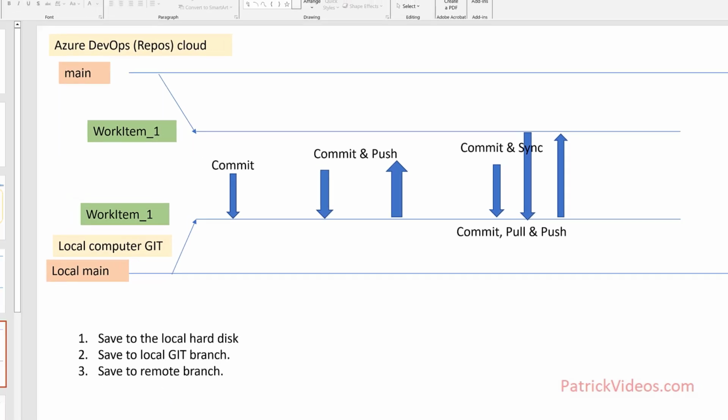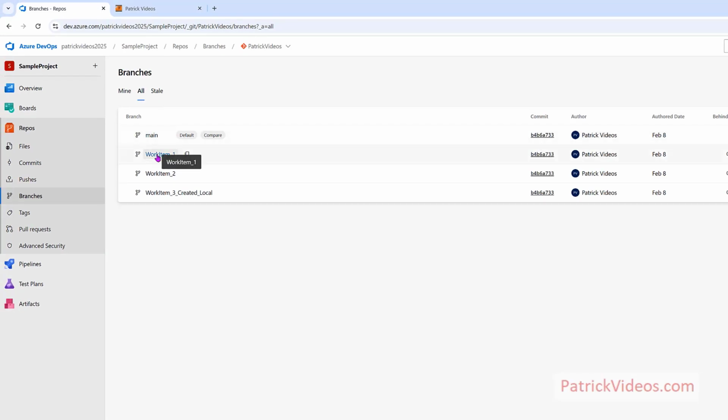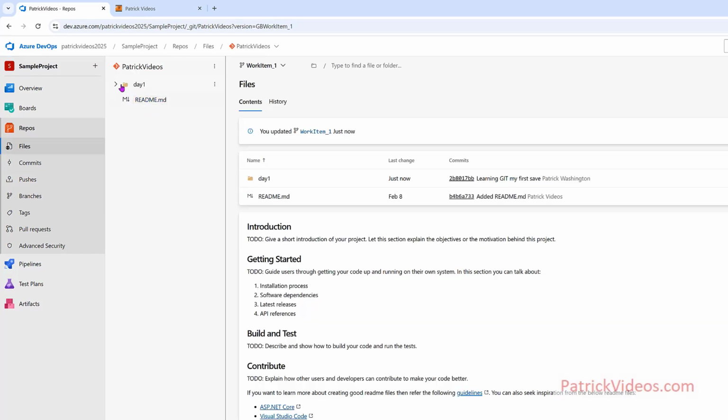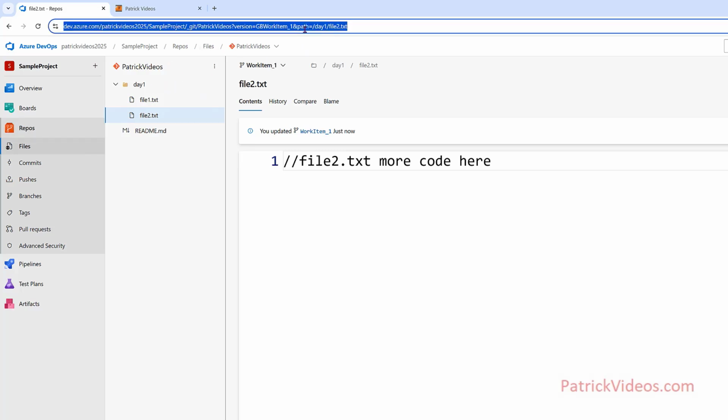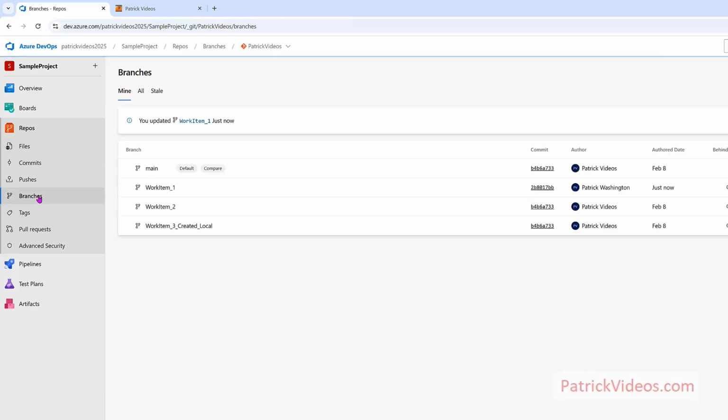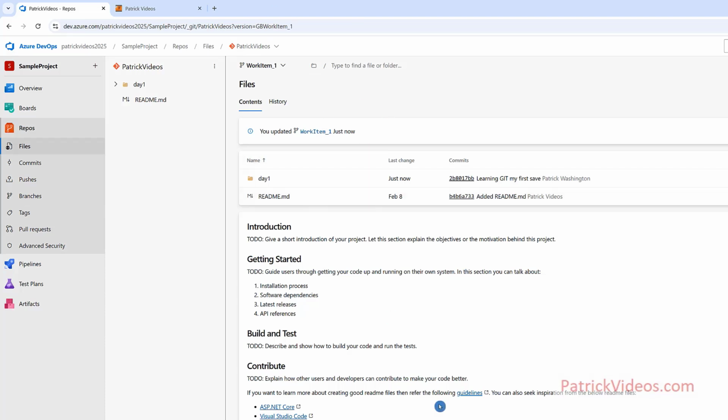Let's go verify that. Let's go to work item 1. And you see that you have the day 1, file 1 and file 2. If it doesn't show up, just make sure you refresh it. Sometimes you need to refresh it for it to show up. Or you can go to branches once again and then select this branch. It will go get the latest. So this is how the commit and push works.